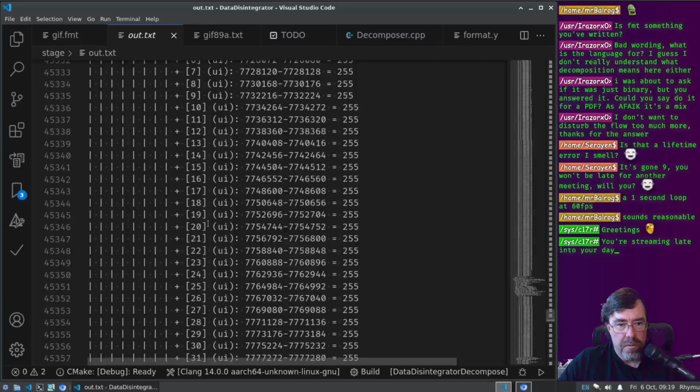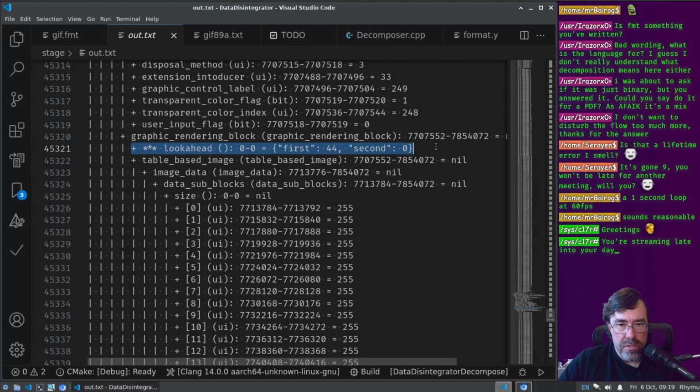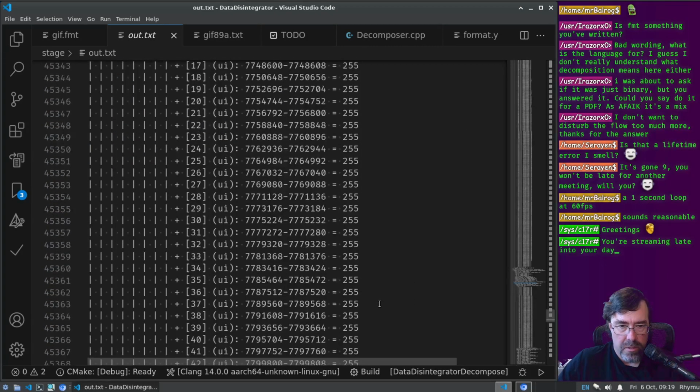Yeah, I don't want these look aheads to show up there. I need to modify the decomposer, or the syntax for it, to be able to mark that I don't want to store that. That was just a local thing.